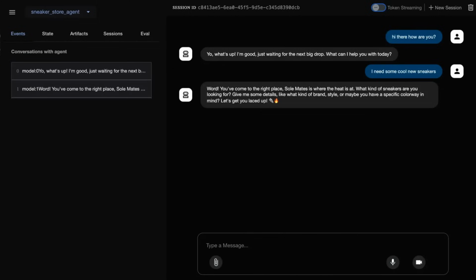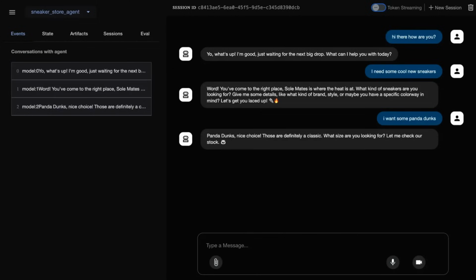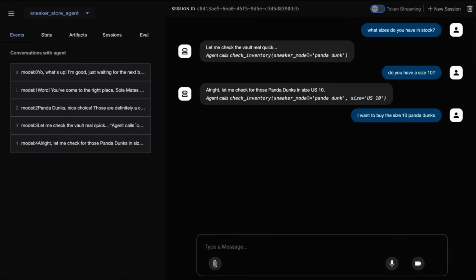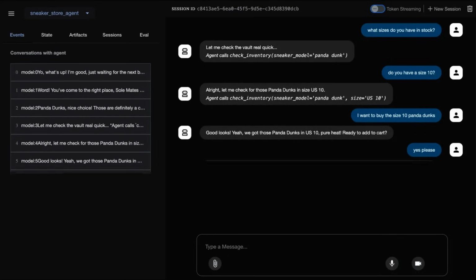All right, knowing what they've got in the inventory from having looked at it before, let's see how this handles it. Okay, nice choice. Those are definitely classic. What size are you looking for? Let me check our stock. What sizes? Okay, we can see here it's now used a tool, right? So check inventory. So we can see that going through this, I can have a conversation with it. I can ask it what size it's got, etc. I can get those added to my cart. And you can see that, okay, it's done that.